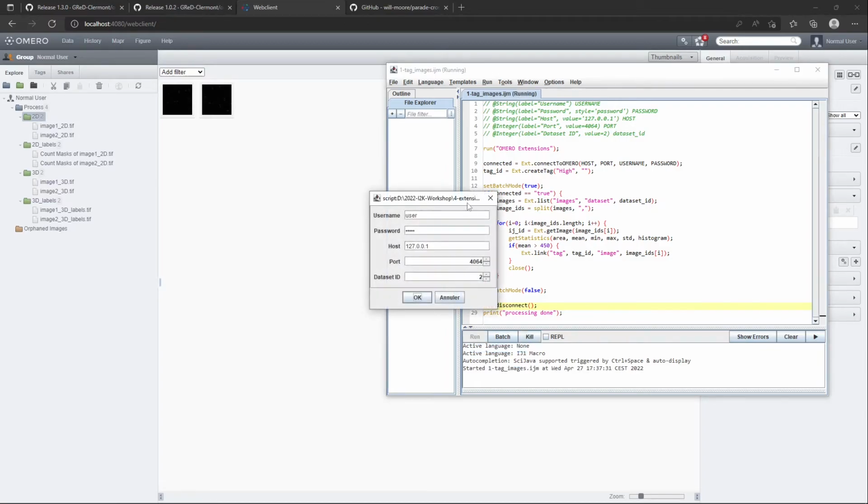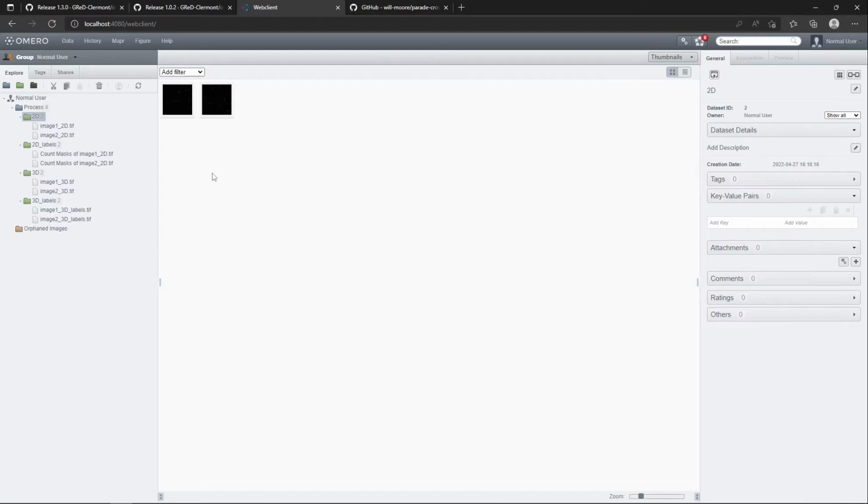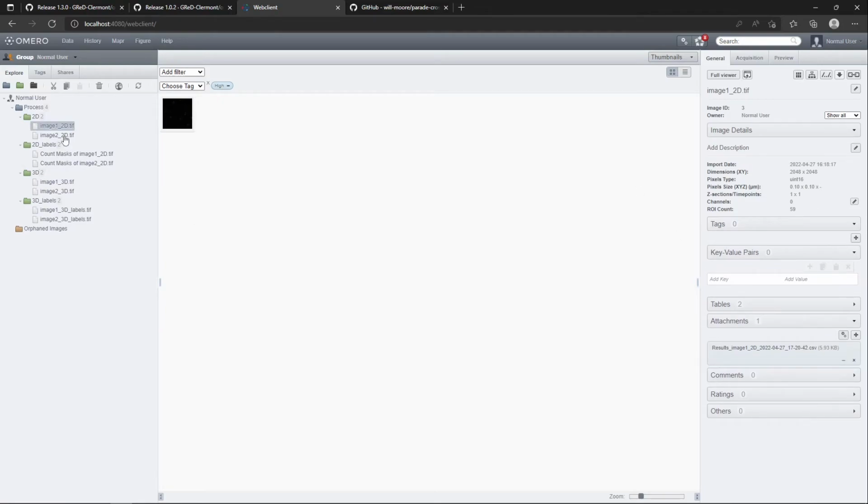I need to input my credentials, and then everything is done. The batch mode hid the images that were open. If I go back here and refresh, I can see that if I filter by tag and remove to only select those with high, I have one image only, the image 2. Image 1 was not tagged, only image 2 was.